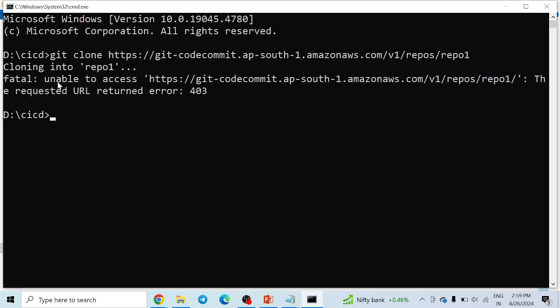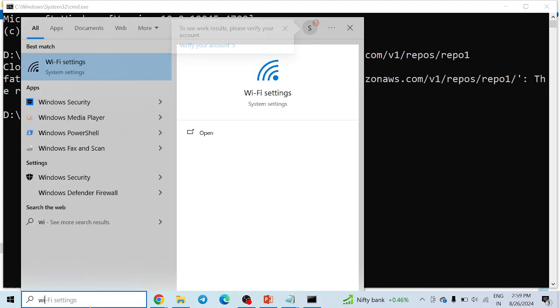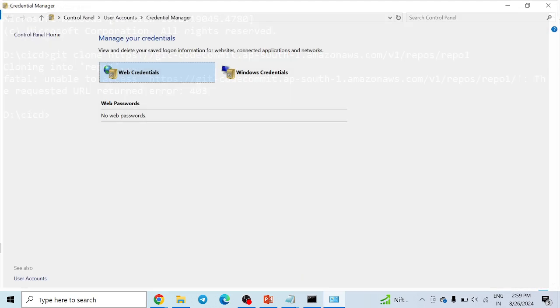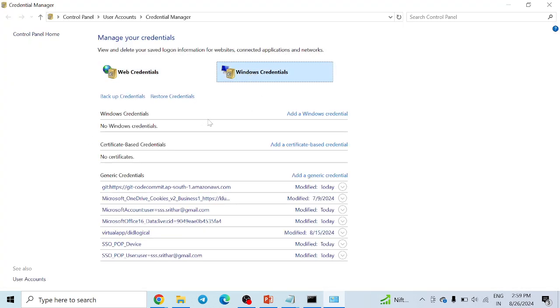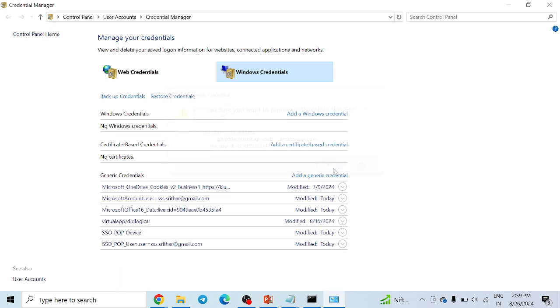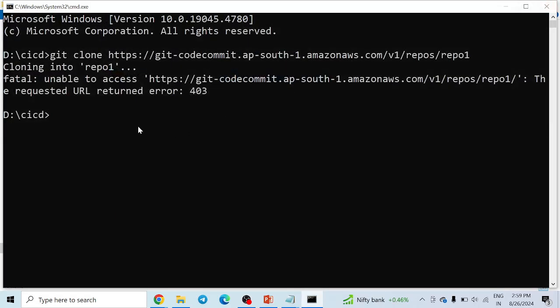Okay, so it is giving a fatal error. Why? Because in my case I already executed this command and the credentials were already recorded. So I'm going to Windows Credential Manager. If you are doing this exercise for the first time, this step is not mandatory. If you have already done this, the credentials are already saved, so I need to remove this credential. Yes, I have removed it. Now again I'm running this command.